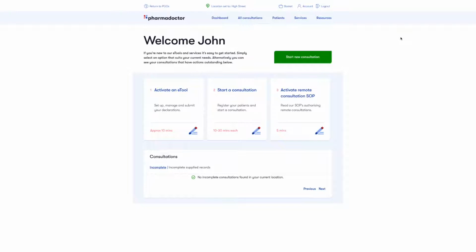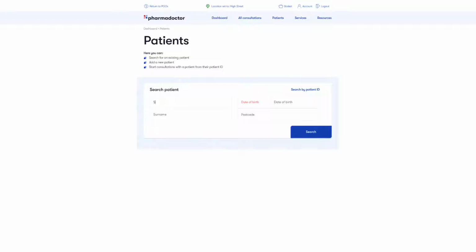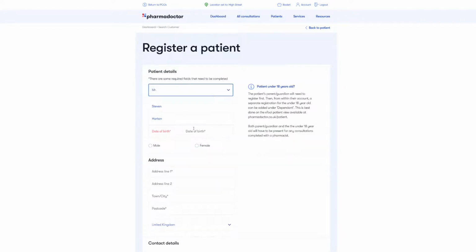To start a consultation with patients who want a COVID-19 antibody or antigen test, pharmacists will first have to search for their patient to double-check they have not already registered on the Pharma Doctor eTool system. In this case, there is no existing record, so the pharmacist should register a new patient by filling in all the general patient information required in the eTool.